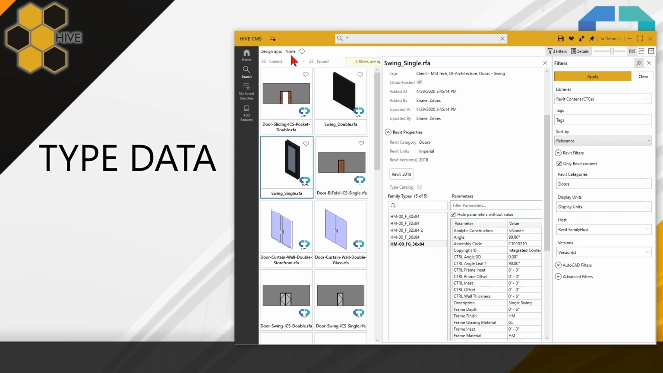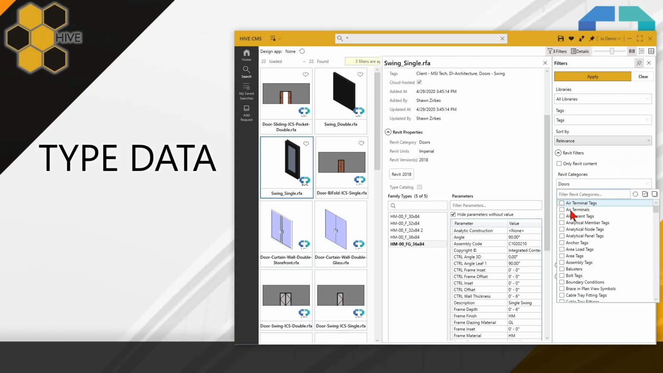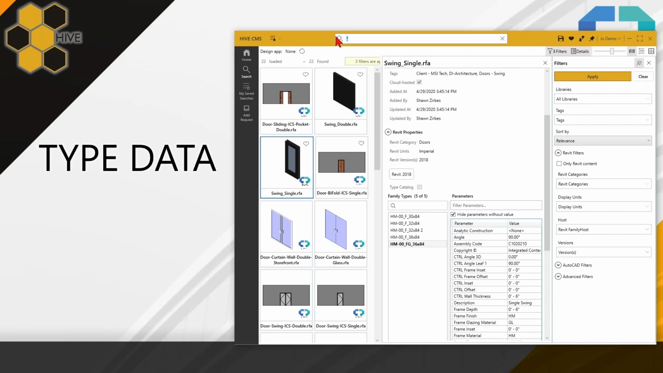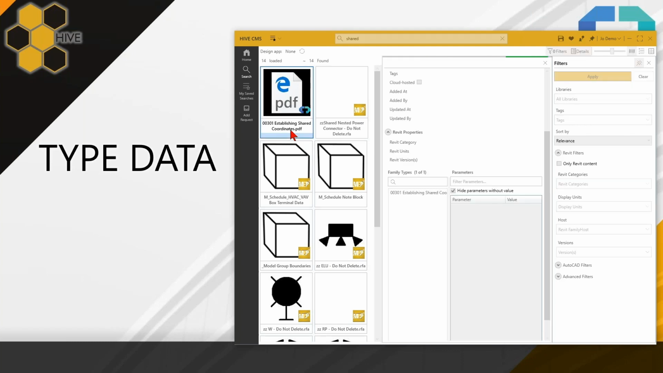I'm also going to run here a search for, let's see, I don't have another good search for what I wanted to find next. So what I will do is turn off my filters for this content. Just clear it all out. I could have just hit clear as well, but I'm going to search for shared, like shared coordinates. And so I have a PDF that's sitting out here.